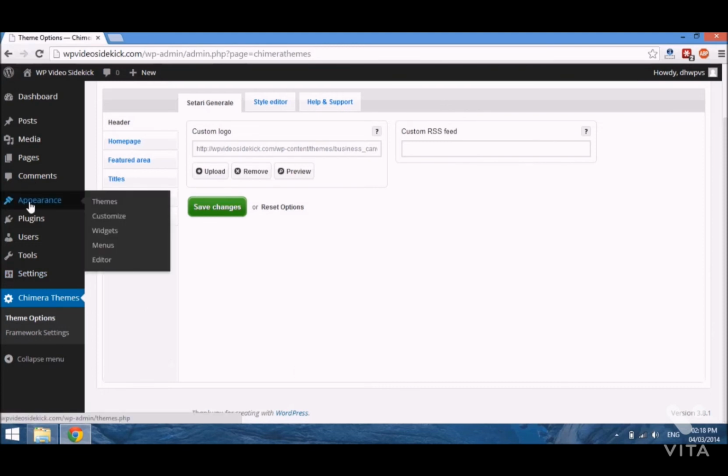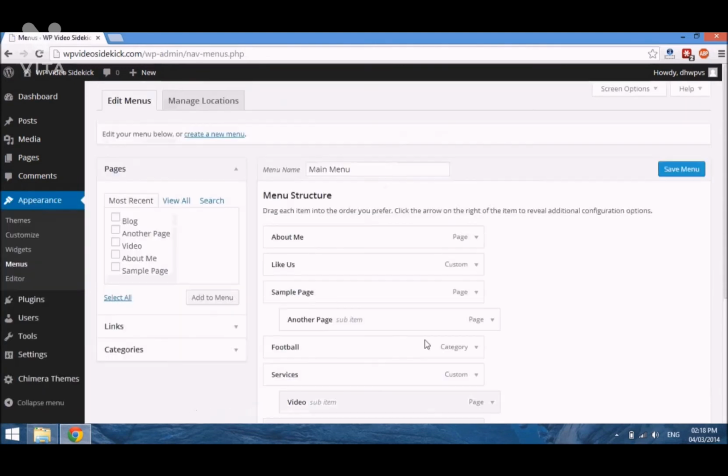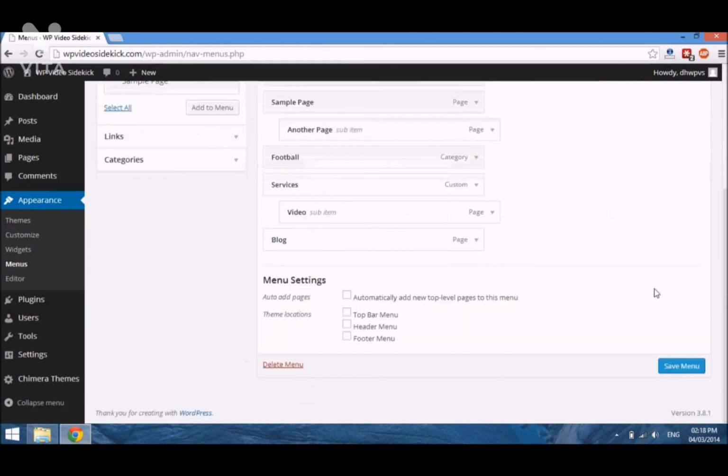Oh, and just one more thing. In some themes, once you activate the theme, you will have to go in and adjust your menus, your custom menus, depending on the theme, and to adjust the location of your menu. Okay.